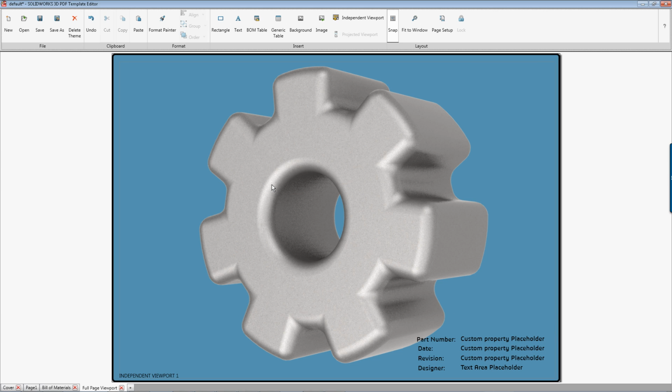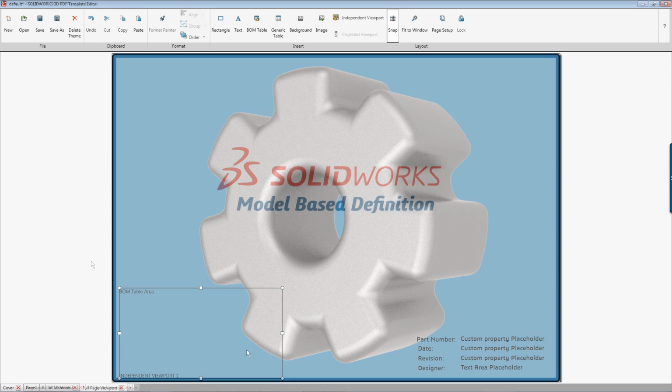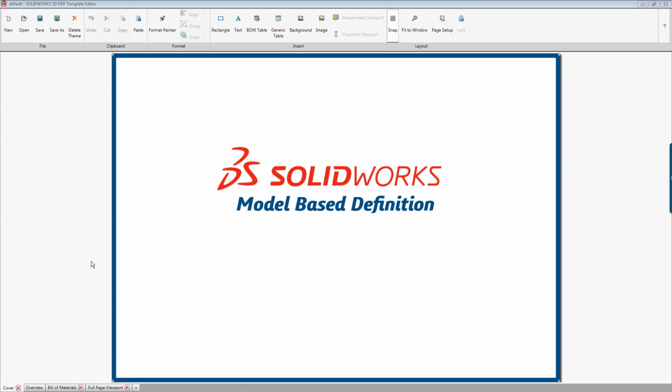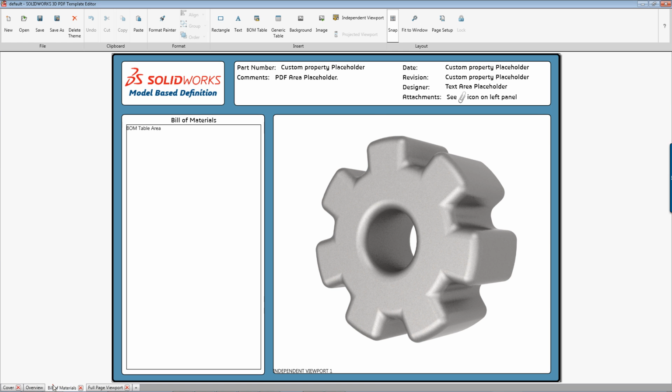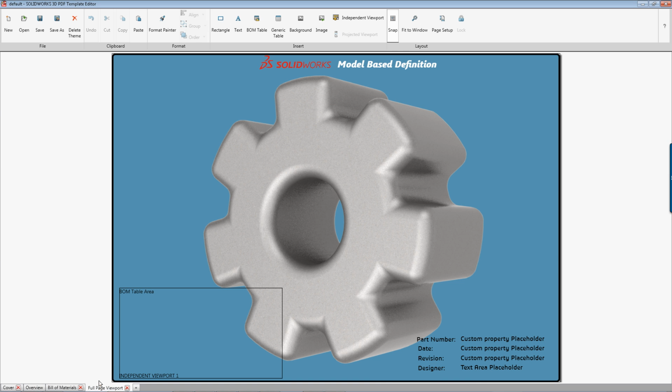Remember, the software has the capability to layer bill of materials, notes, text areas, and even PDF form fields. To finish off the template, I will be adding an additional BOM placeholder on top of the viewport. After some final touches and adjustments, our template is ready for publishing. We have a cover page, an overview, a bill of materials, and a full page viewport.